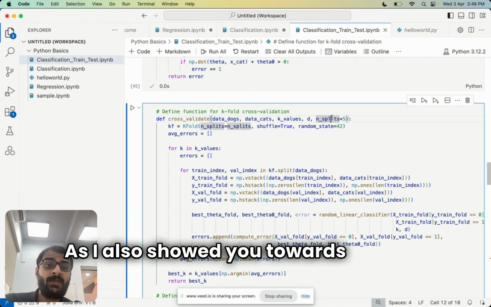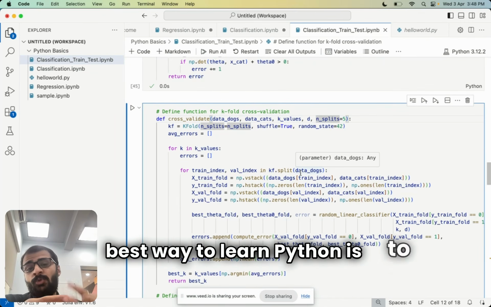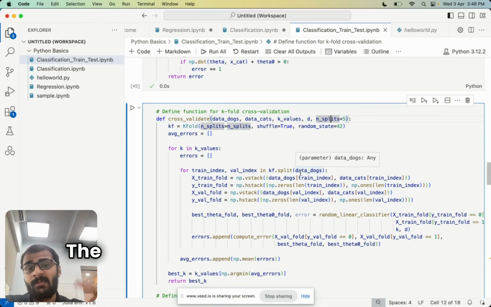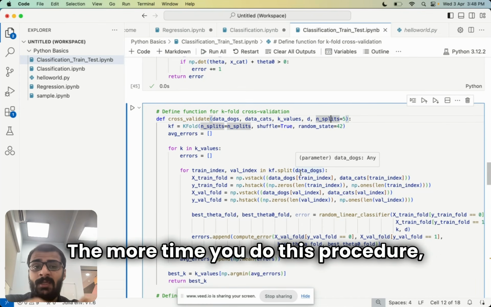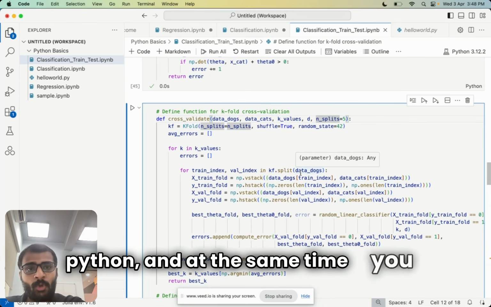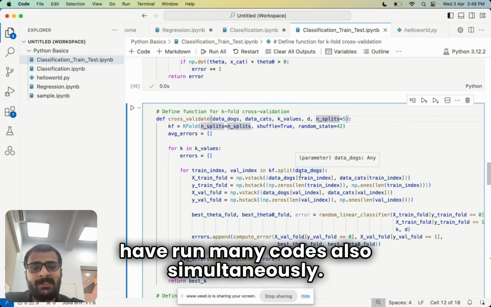I also showed you towards the end that the best way to learn Python is to understand the theory, run the code, and then understand the code. The more times you do this procedure, you will automatically start getting a firmer grasp of Python, and at the same time you will have run many codes simultaneously.